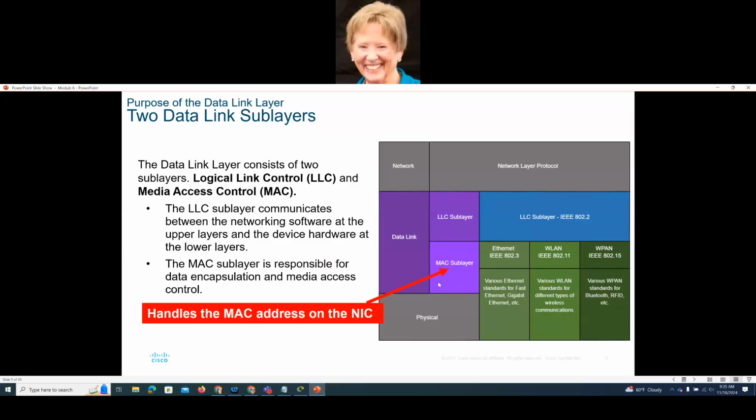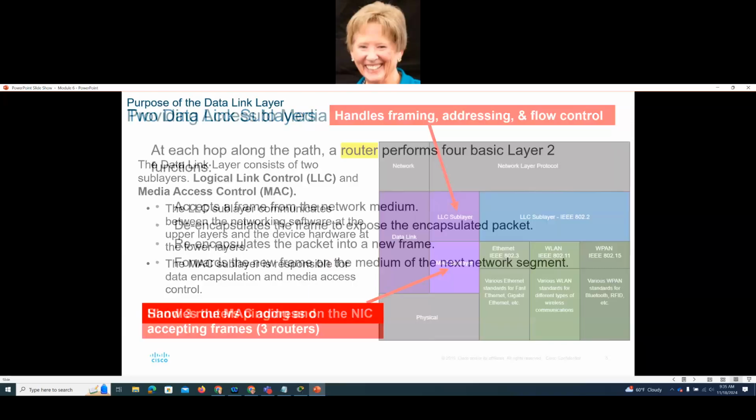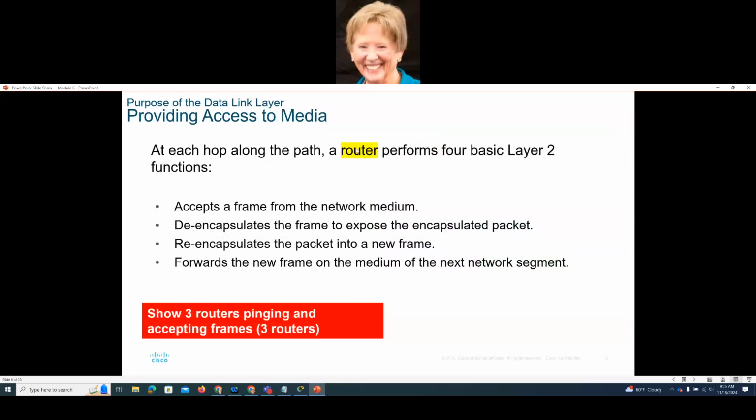Remember that MAC sublayer, that's where the MAC address is on the NIC. That's that manufactured, stamped MAC address, physical address. And then the logical link is going to frame all of that, the address, and make sure that we're using the correct addressing. And there's the flow control. At each hop along the path, a router performs 4 basic layer 2 functions. So let's look at this with a scenario.